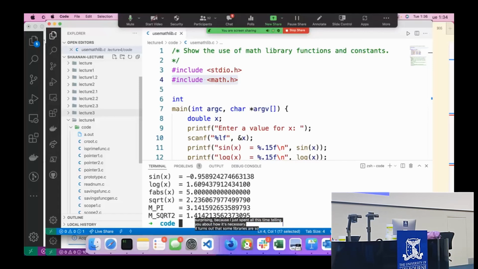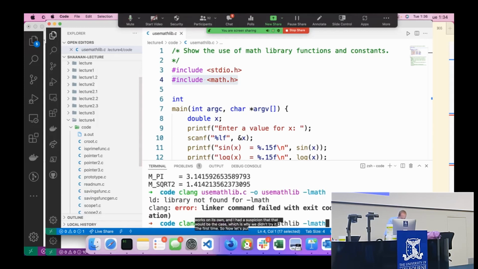It turns out that some libraries are so fundamental and so common that even if they're not in libc, the compiler automatically engages its intelligence and includes those libraries for you, and libmath is one of those. So this demo, which would have been an interesting challenge back in the 90s, now works on its own. And I had a suspicion that that would be the case, which is why we didn't try it the first time. So now let's put in our library flag, and it doesn't even work anymore.